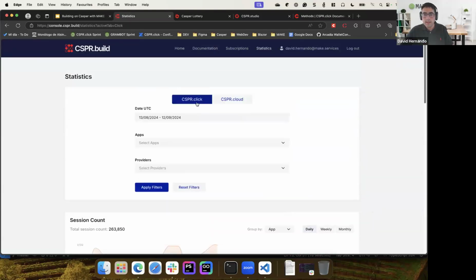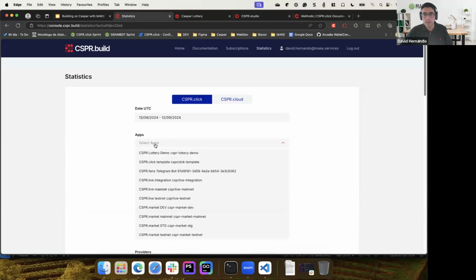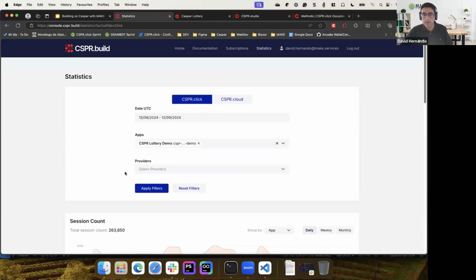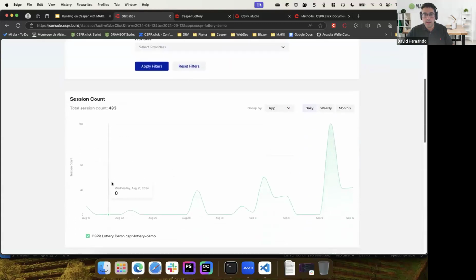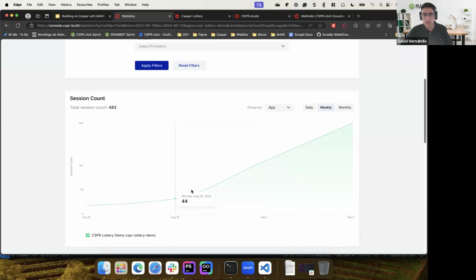Similarly, for Casper Click, we can see usage statistics. And again, let's take the lottery demo to see the charts. For Casper Click, we have two types of charts. First is the total session count. And here through the time, we see that there were 44 sessions on August 28, 68, 34. We can group by weeks. So on this week, there are 263 sessions, the previous week, 152, and so on.